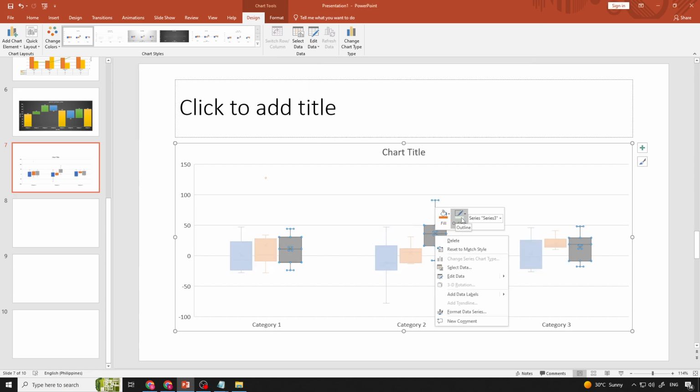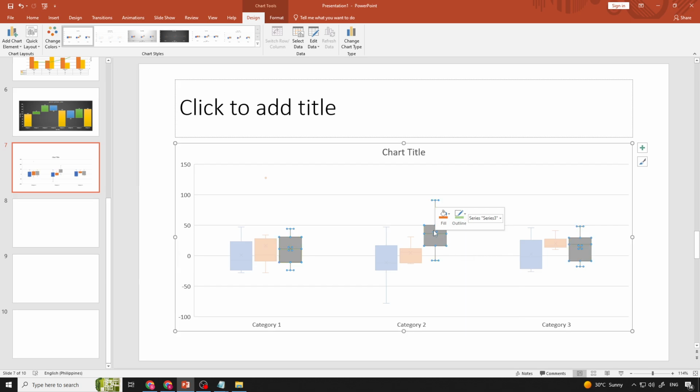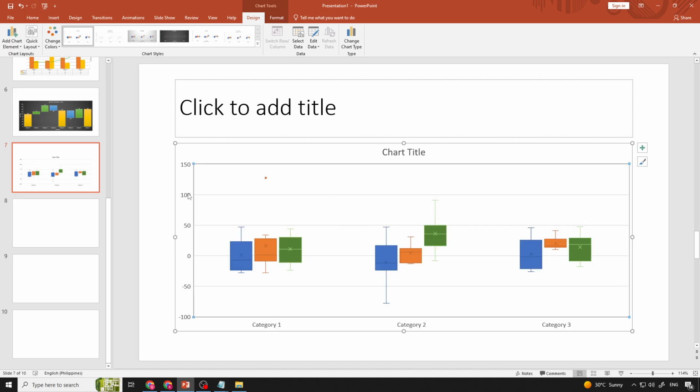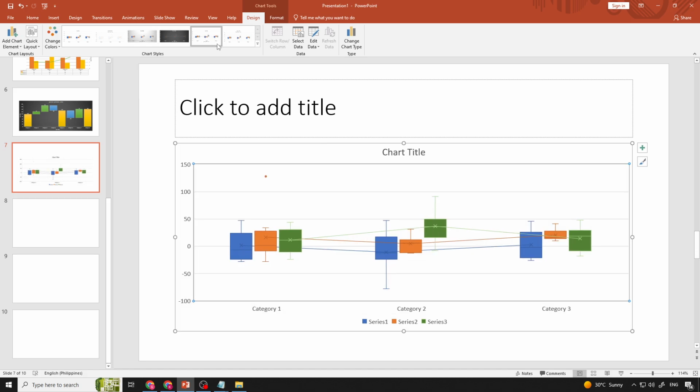To customize the chart, click on it and use the Chart Design tab to change colors, styles, or add chart elements. You can also right-click the chart and select Format Data Series to adjust options such as mean markers, outlier points, inner points, and quartile calculation methods.